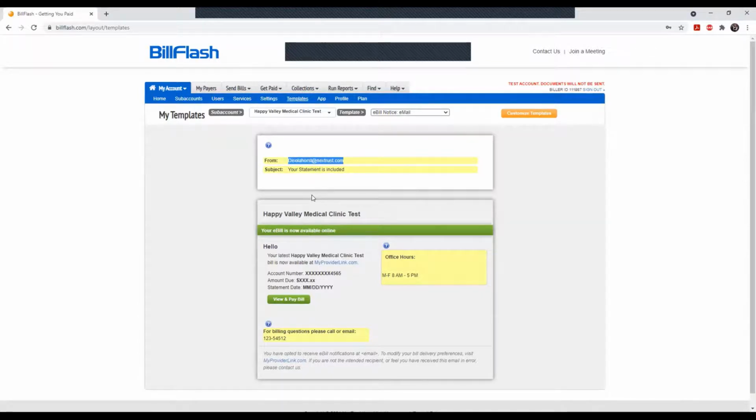So if you have a particular one that you use for billing or anything like that, then you can edit it there. And then for the subject, you can include your statement from Happy Valley Medical Clinic in this case. That way they know that the statement is coming from your practice.